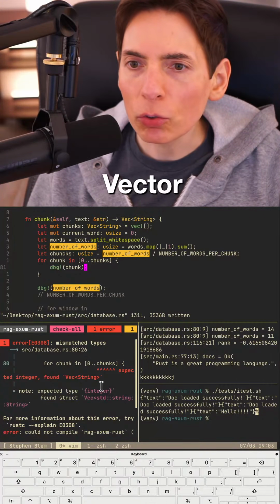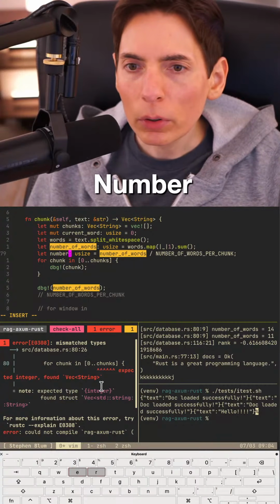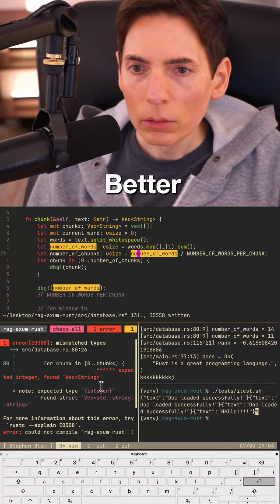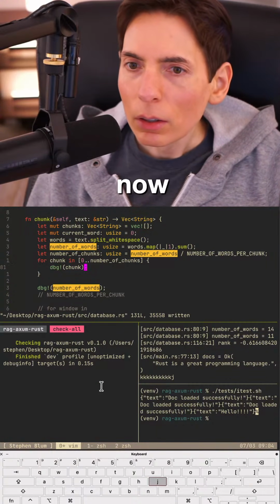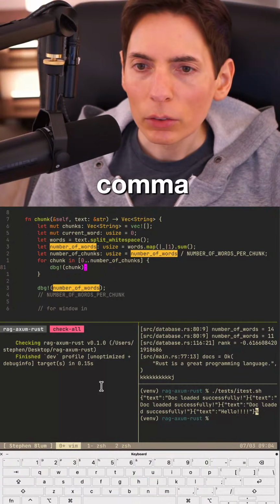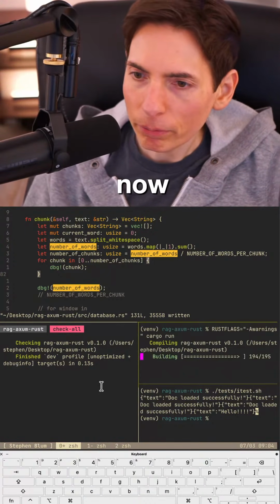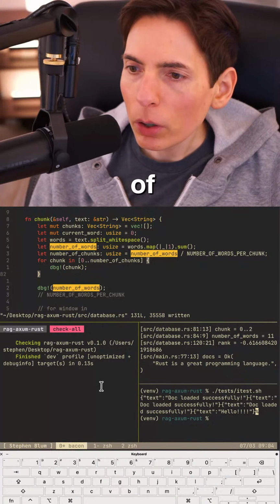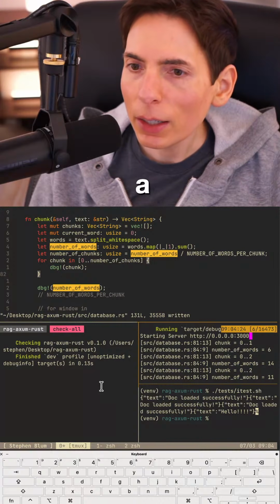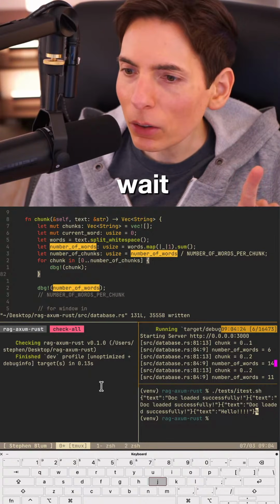Expected integer, found Vec<String>. Oh, wait, I already renamed this. Okay. So I need to create a different name here. Number of chunks. There we go. Better. Okay. Now I should see a much better result. So chunk, comma. Yeah, I think that's good. Okay, let's see if we can reload this now. Here we go. Number of words, 11. Number of chunks, here we go. Chunk is, oh, what? Hold on. Wait. What?